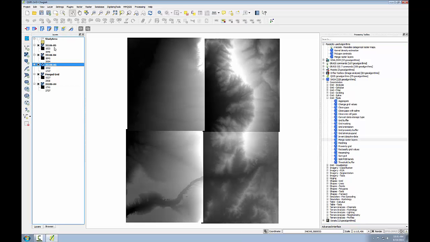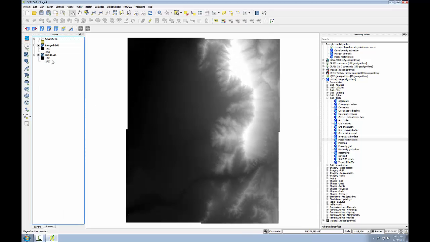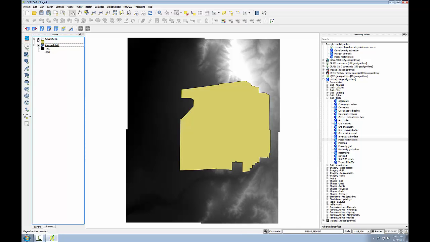I can remove the original raster layers. And now I'm left with my seamless DEM mosaic across the study area. As I mentioned before, though, my study area encompasses just a portion of this merged layer. So I'll want to clip this merged raster to my study area boundary.